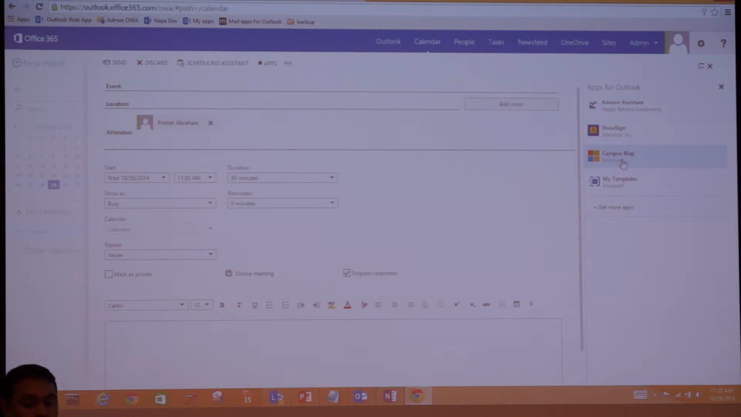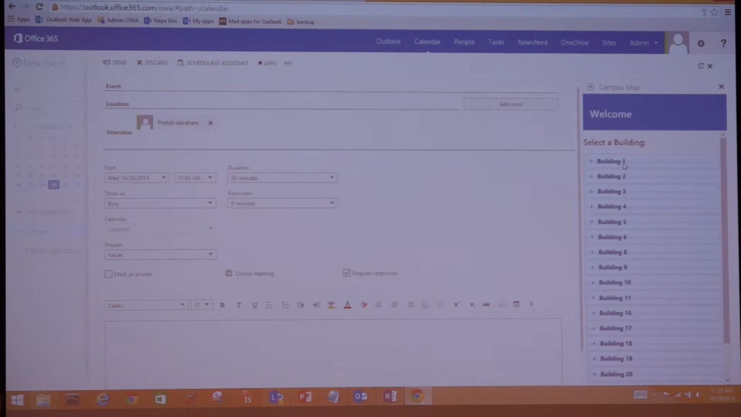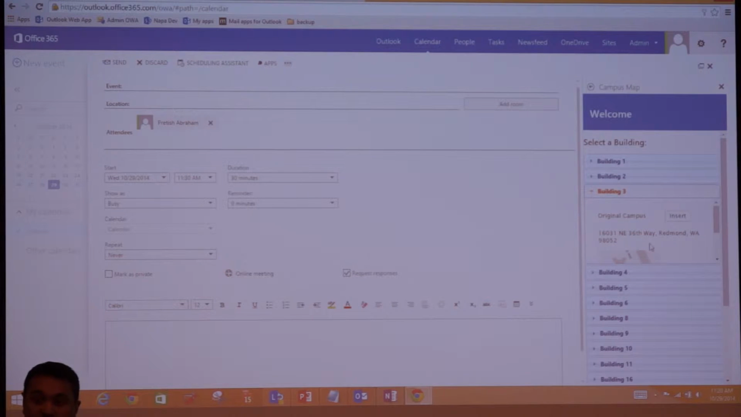So I built this app called Campus App. I just did this a few days back. I frequently invite customers and partners to visit us at Microsoft. And if you don't know campus, navigating is pretty hard. So I built this simple line of business app that queries our web service. It has a GIF of the map, and I can insert it.